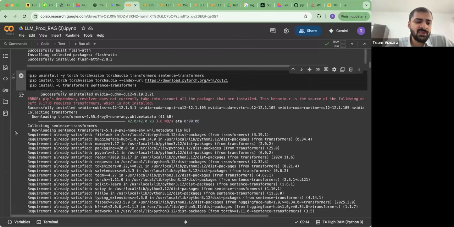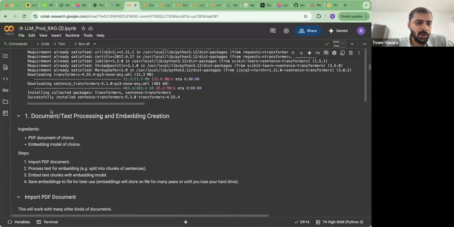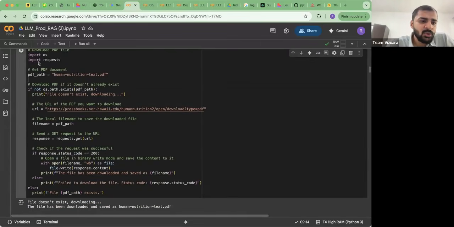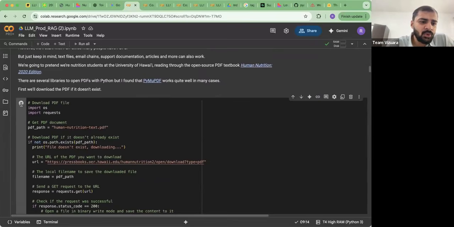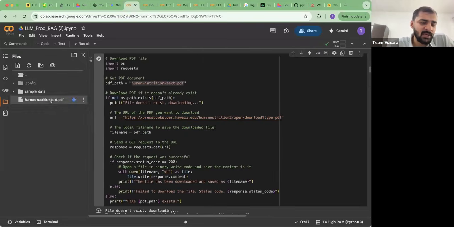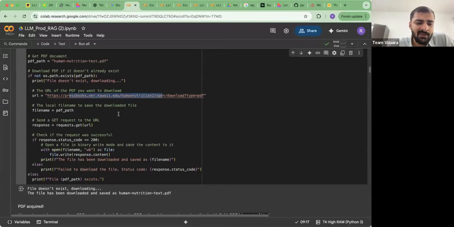Okay, so how many of you have finished running until these two steps at the moment? How many of you have finished installing packages? You have, right? Okay, good. Now the next step is just document processing. In this part, we are going to download the PDF. If it does not exist, it's fine. One way is to just add it on the left hand side over here. But if it does not exist, this code will just go ahead and download the PDF.